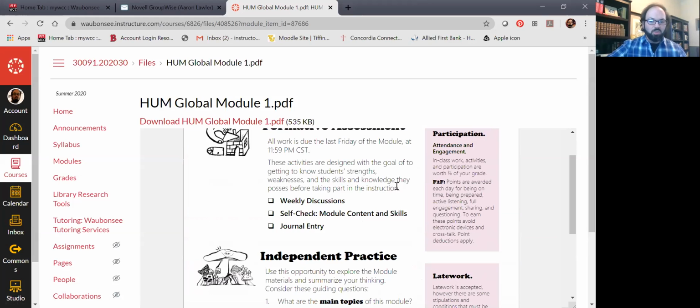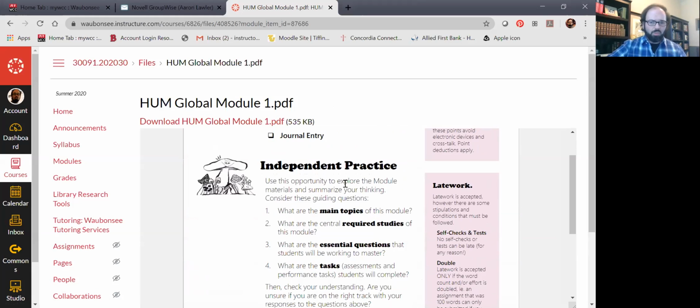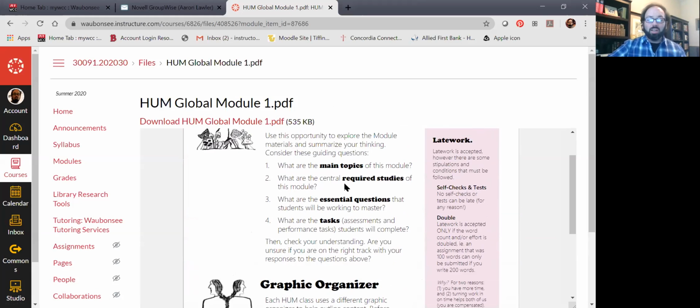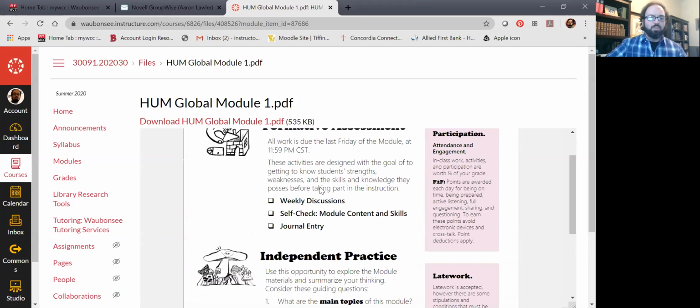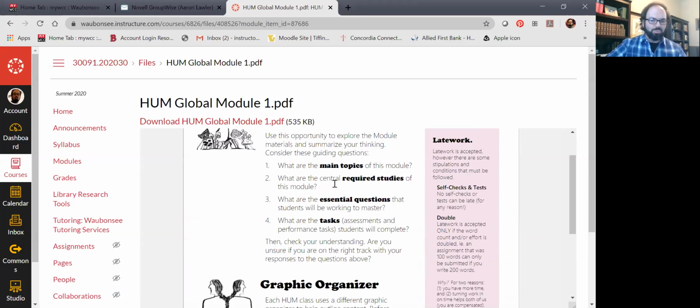All right. So what's due? You'll have your 2 weekly discussions. You'll have your self-check, and then you'll have your journal. From this point, you're going to do a lot more independent looking into the topics and required studies, and then trying to address those essential questions, and then mastering the tasks that prove that you know them. If you want to wait for me, I'm going to make another video which gives you an overview of the journal.